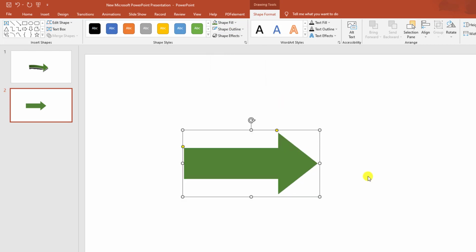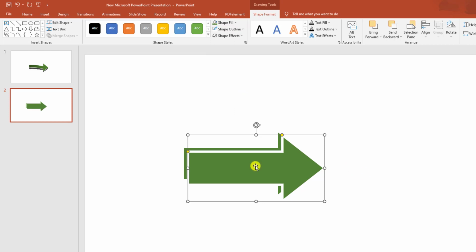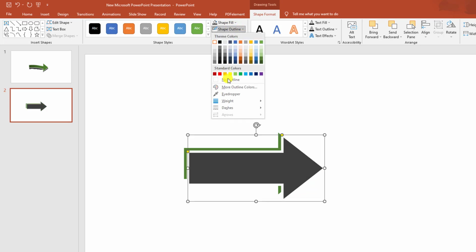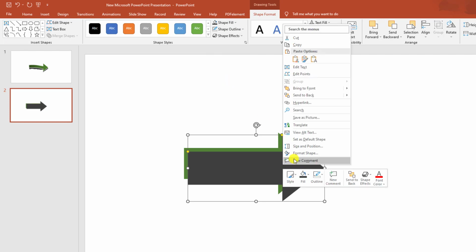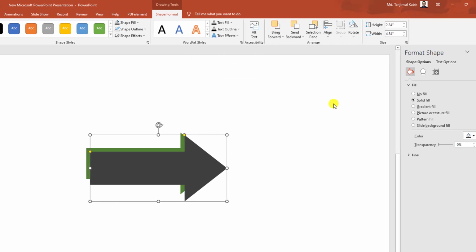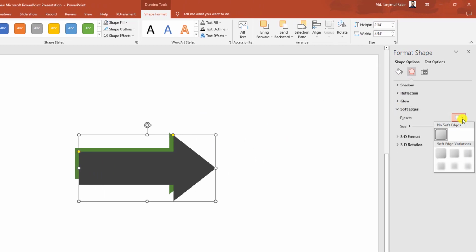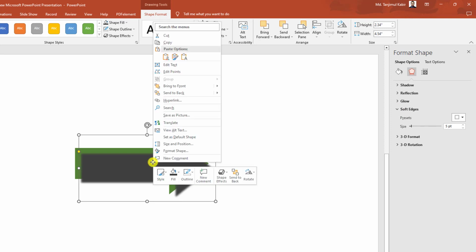Now press Ctrl D to make it duplicate and click on this. Go to Shape Fill, select this kind of fill color, actually the black type. Go to Shape Outline, make it no outlines. Click on right button, go to Format Shape, click on the Effect, go to the Soft Edge and click on here and select the 5 point Soft Edge. And let me click on it and send it to back.